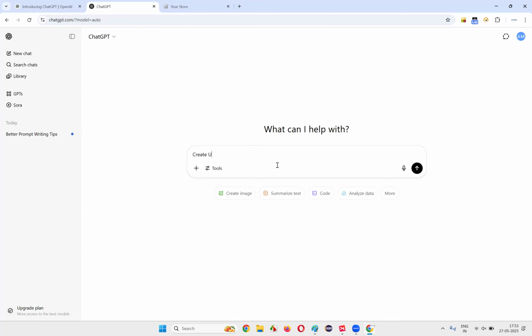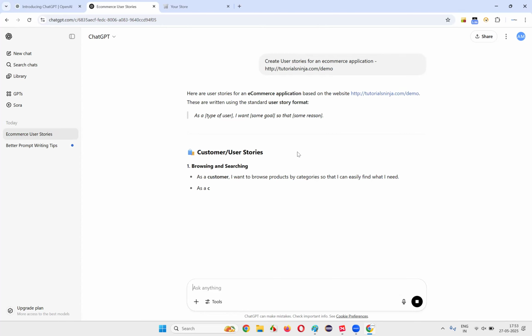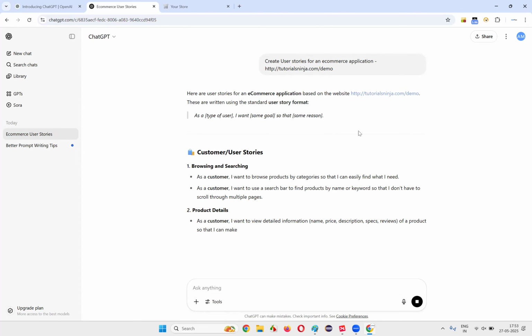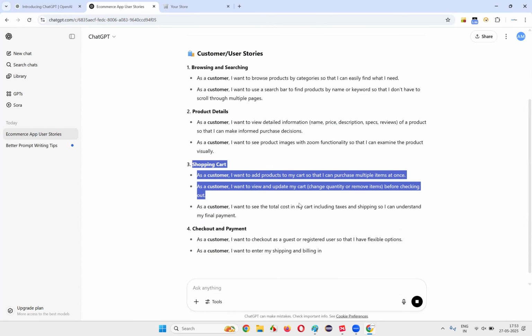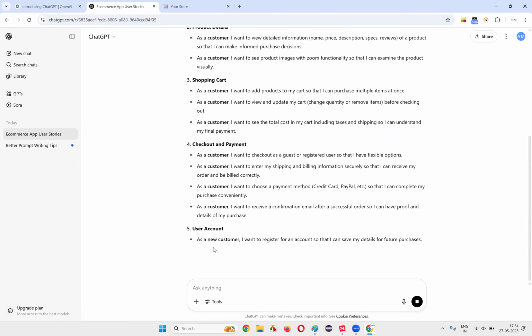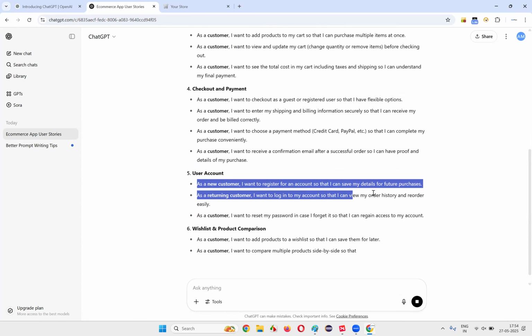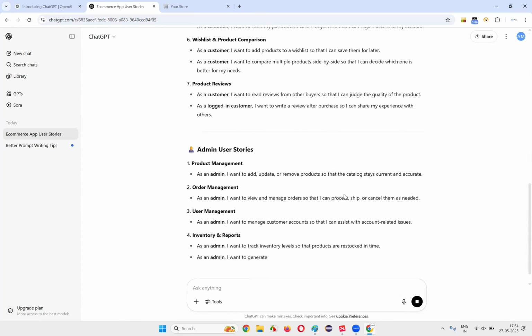Create user stories for an e-commerce application. Like this, a simple prompt you can give. It's creating different user stories for an e-commerce application, not only for login functionality but different functionalities. Browsing and searching, product details, shopping cart related user stories are coming, checkout and user account related ones. As a new customer, I want to register for an account so that I can save my details for future purchases. Register functionality related things are coming. You can take this one if you want.